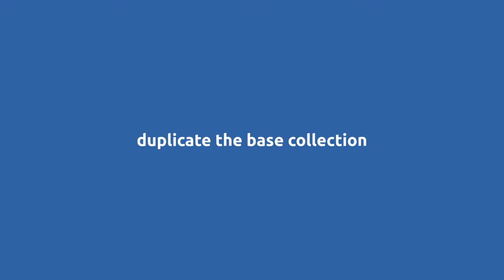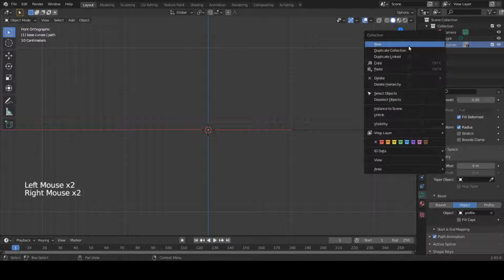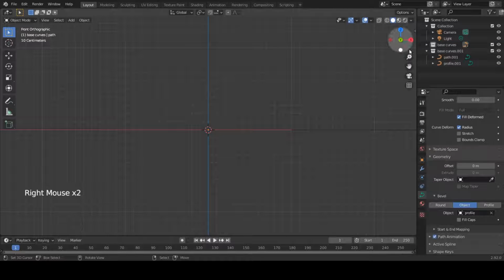Collections are a great way to organize your workflow. We will duplicate collections all the time, so give your collection a good name. We duplicate the base curve collection and we will model the profile of the fireplace.